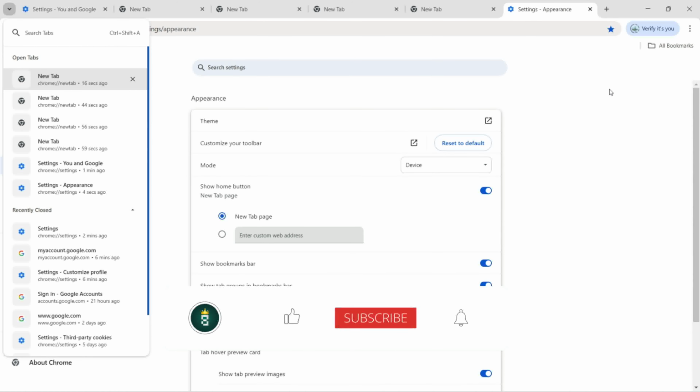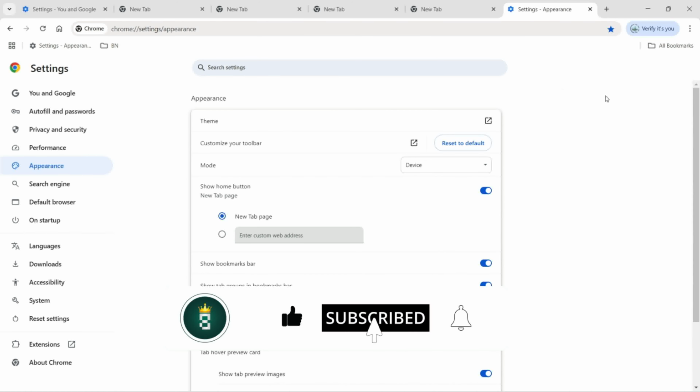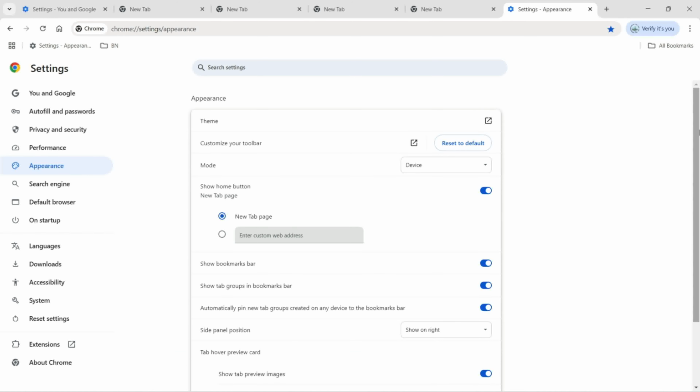So this is how we can find the tabs, or you can search for the tabs with your Google Chrome browser.